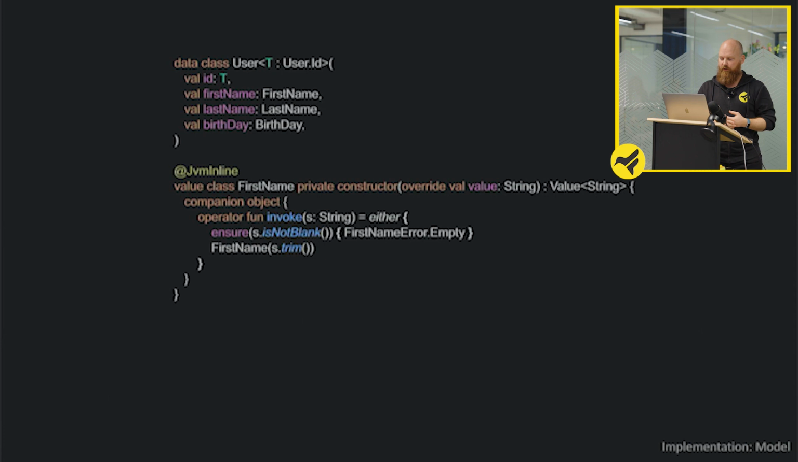But if you make this a private constructor, and again add this operator fun invoke, then you can actually return something other than what the constructor can do. Because normally, when you have a constructor on first name, and you call that constructor, you get the first name, because you're constructing first name. But the invoke function doesn't necessarily need to return a first name. So you can actually use an Either construct here. So this invoke function now returns an Either.